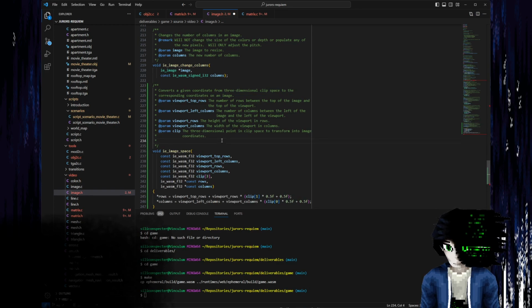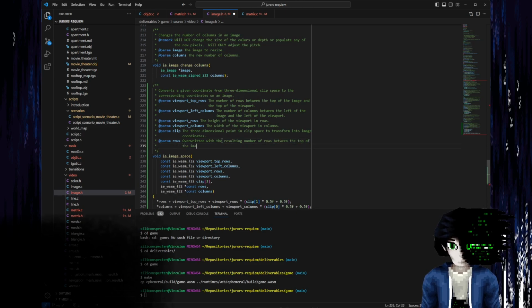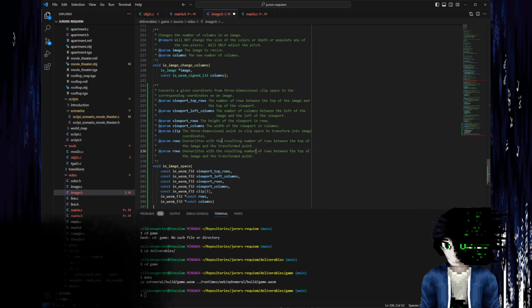And then we've got the rows overwritten with the resulting number of rows between the top of the image and the transformed point. Ah, not transported, transformed point. And we've got the same for the columns. That's the image and the transformed points. Okay, there we go.